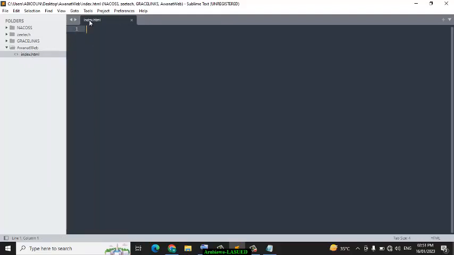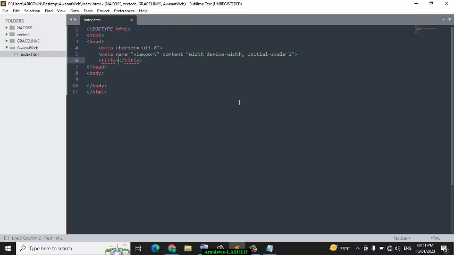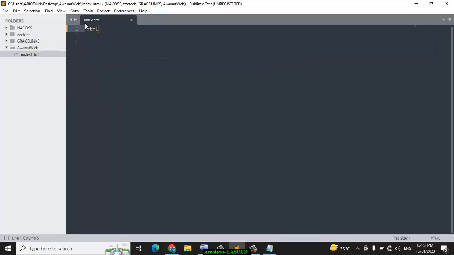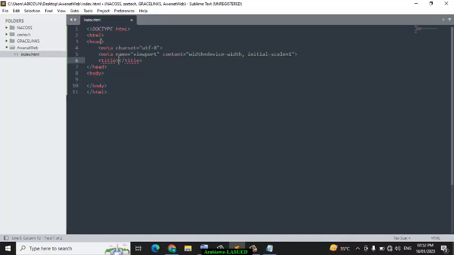Now, once you have named your page as index.html, your browser is ready to be structured in an HTML way. Just type HTML and press the tab key on the keyboard. You're going to have the HTML page structure, as you can see here. Very simple. If you're using VS Code, type HTML:5 and press enter or tab. But for Sublime Text, you just type HTML and press tab.